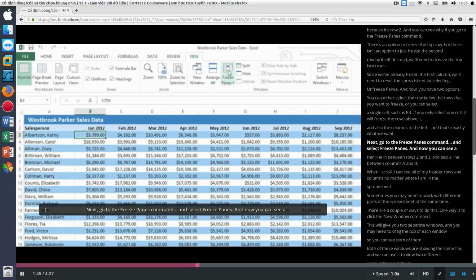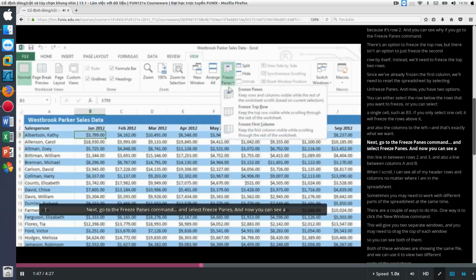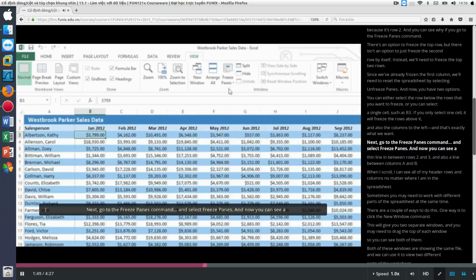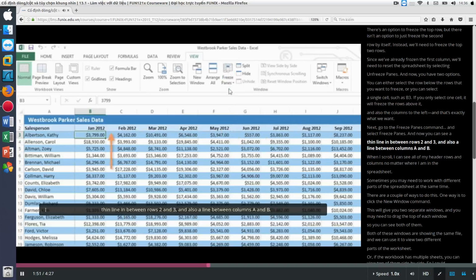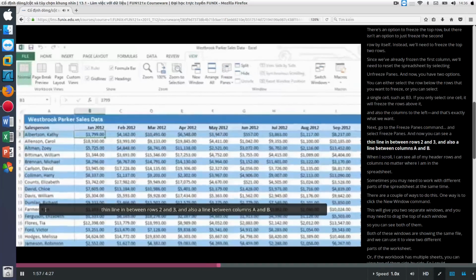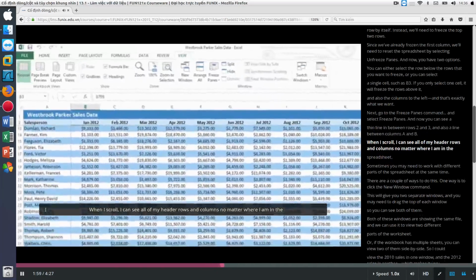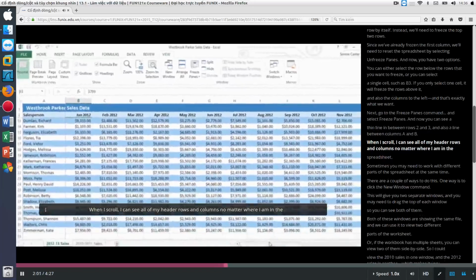Next, go to the Freeze Panes command and select Freeze Panes. And now you can see a thin line in between rows 2 and 3, and also a line between columns A and B. When I scroll, I can see all of my header rows and columns, no matter where I am in the spreadsheet.